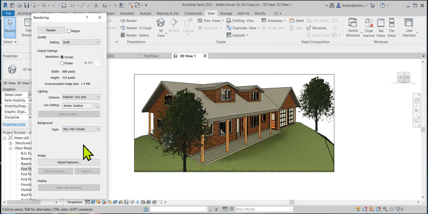Okay. You can adjust exposure so it's lighter or darker. I don't usually do that, but you can. Now this is the important one. We're just going to do a draft so it doesn't lock up your computer. You can go all the way up to best.